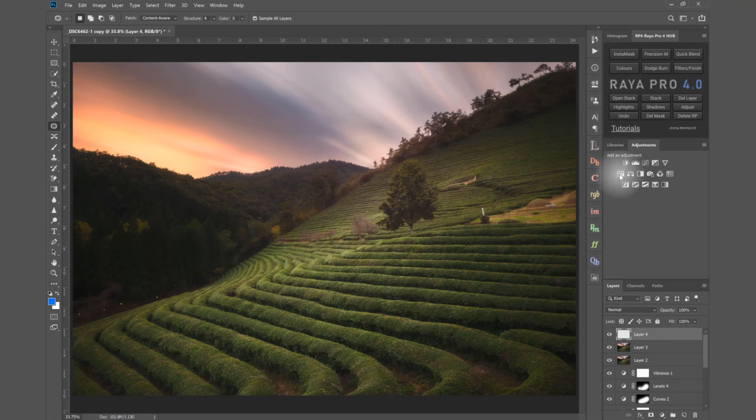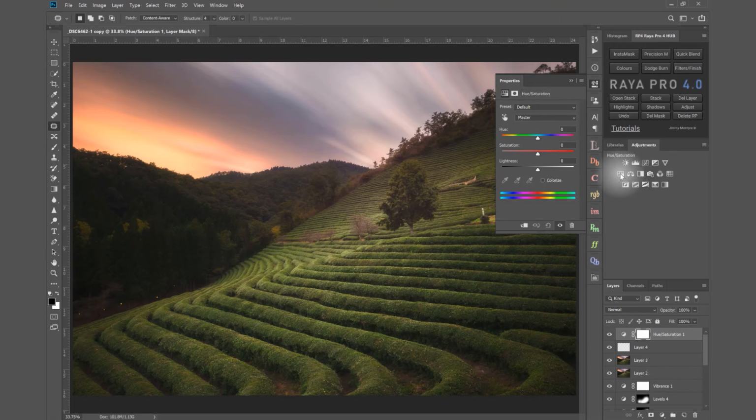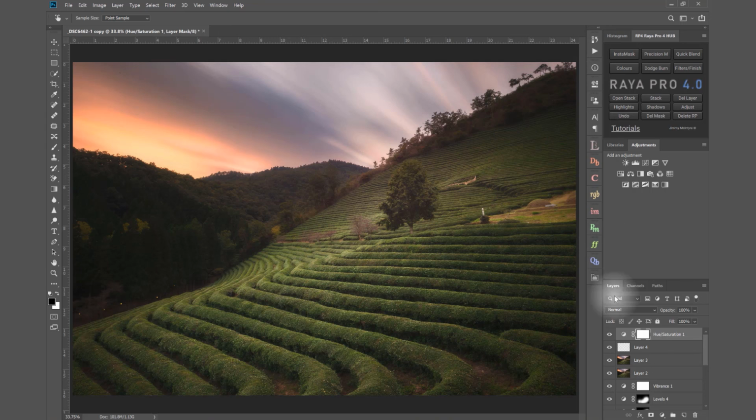And I think the greens are perhaps a little bit over exaggerated, so I'm going to open a hue saturation layer, select the hand, click on the greens, and make sure the greens are selected, and then just bring the saturation down ever so slightly. There's before and after, just a slight reduction. And so that's how you use pre-masking and matching to work with two very difficult files.